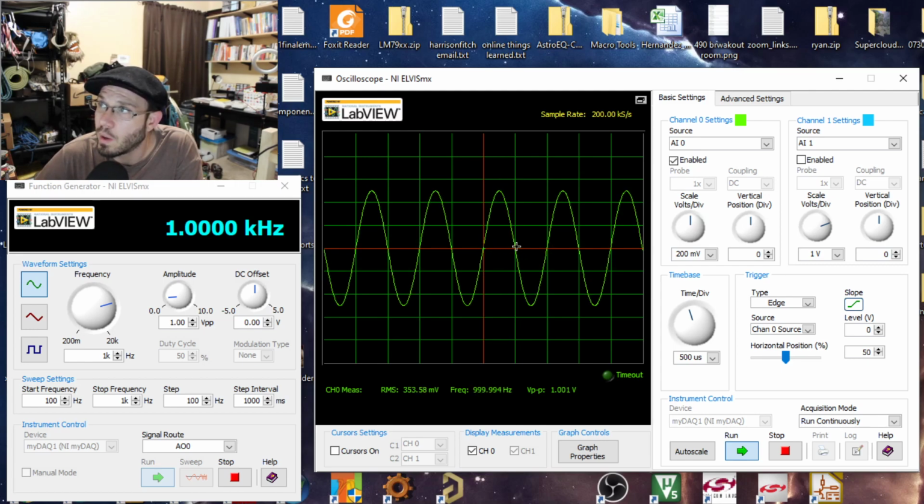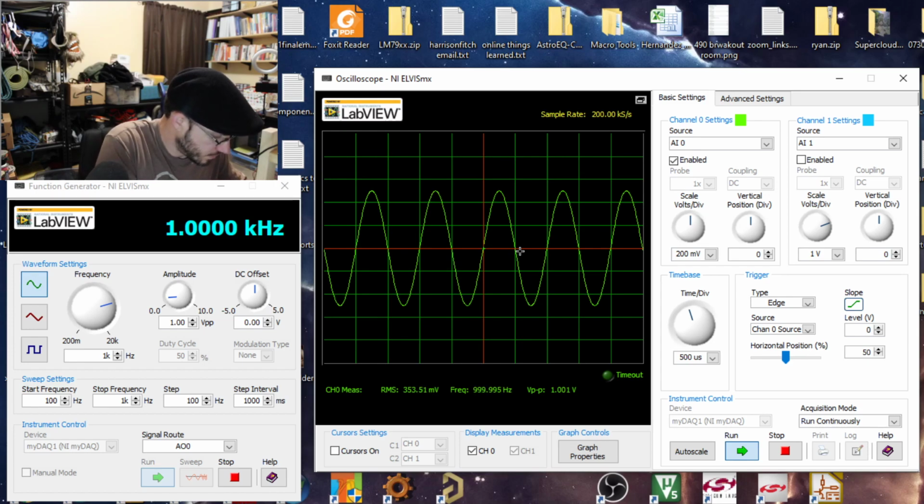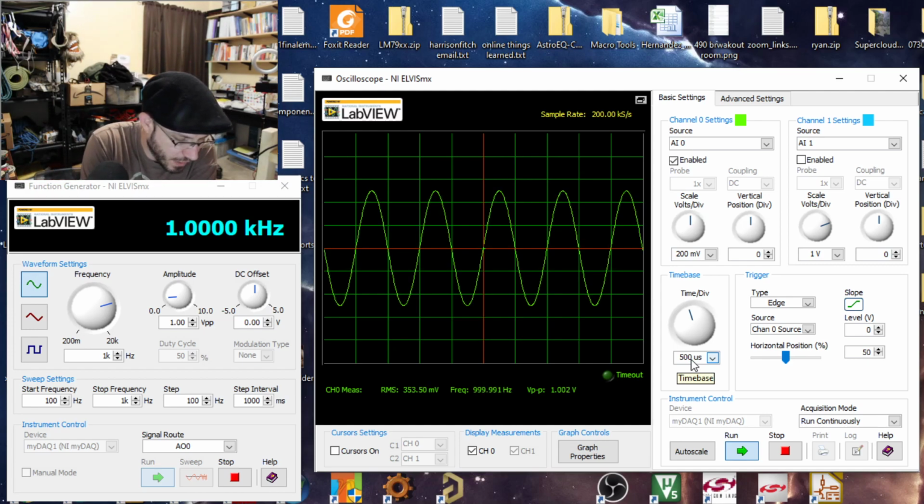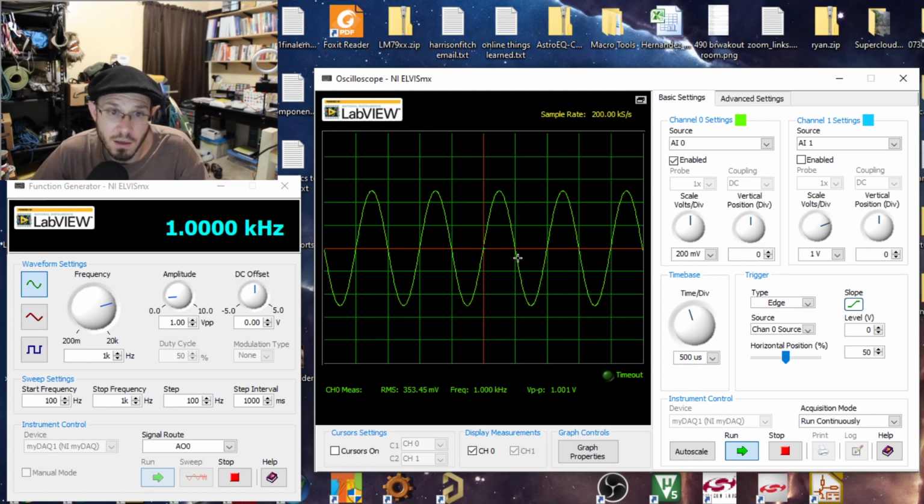And if you notice, 1 square, 2 squares. Okay, so that's 2 divisions. I'm going to write down 2 divisions. And notice that each division is representative of 500 microseconds. I'm going to write down 500 microseconds as well. So our period is 2 divisions with each division representing 500 microseconds. So 500 microseconds times 2 is going to be 1 millisecond. That is the period.